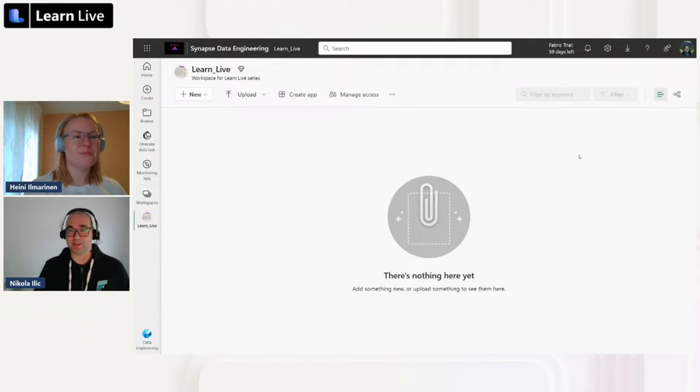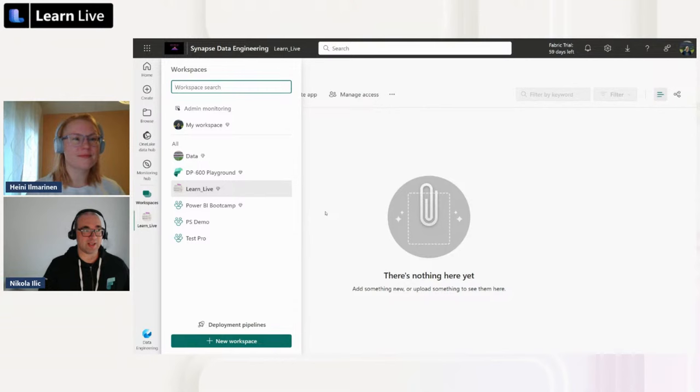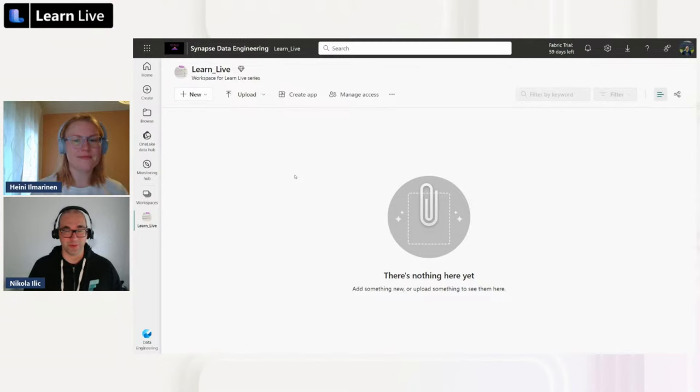So I'm currently in my Fabric-enabled workspace, and I sincerely hope that you already know how to create a workspace itself. If not, go and watch session one from yesterday. But just in case someone is here who hasn't joined yesterday's session, you go to workspaces on the left-hand side, and then you simply create a new workspace. In this case, I already prepared the workspace, which is called Learn Live. It's fresh as a daisy, so nothing is in there yet, and we will build some stuff here today.